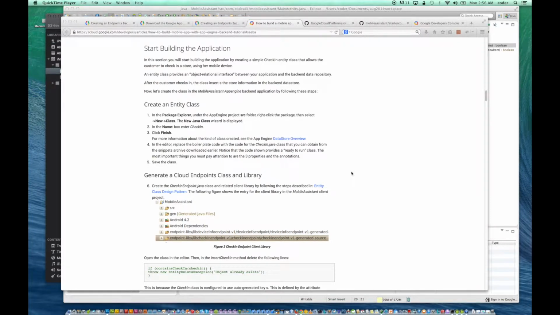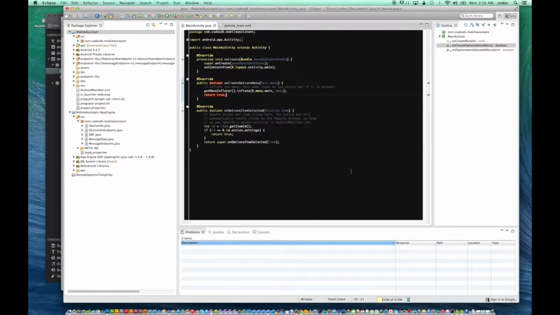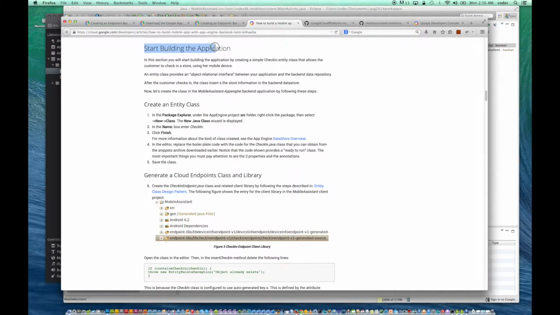So in part 3, we managed to get the backend application called App Engine Assistant, Mobile Assistant App Engine, and we have the client application Mobile Assistant. So we're going to continue building the applications. We're going to start at the start building the application step.